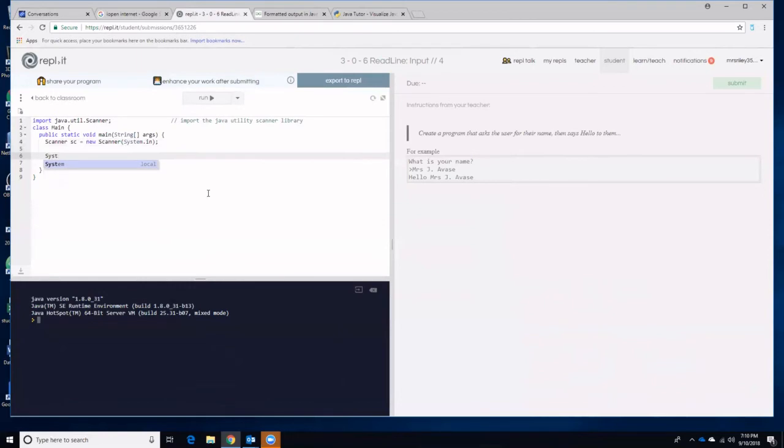Then I want to output a message. And notice I'm going to use System.out.print. And I'm going to output the message, what is your name? And I'm going to put a space after that because when they type it in, their cursor is going to be on the same line since I did a print, not a println. And I want it to be a space separated from the prompt. Okay, so I've got that prompt. I'll read their name into a string named name.